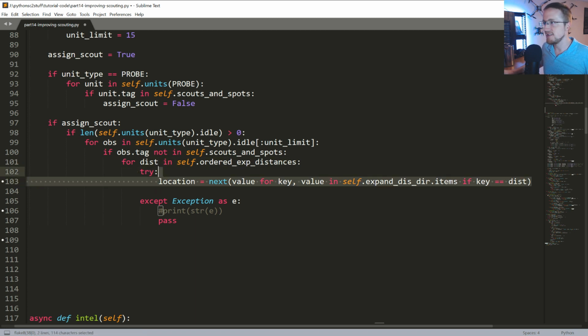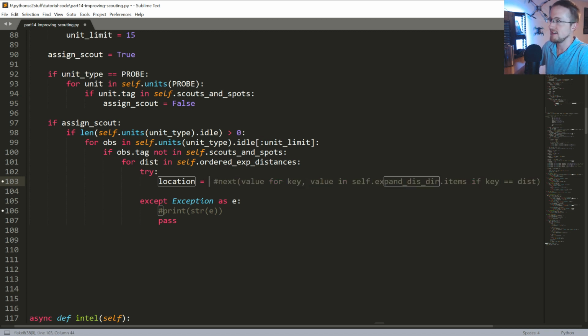Can I not? Hold on. I'm about to be really angry at myself. It's late today. I'm going to take a little bit of credit for it being late, but this would be how you would look up for a key by value, but I'm looking for a value location. Next, value for key, value.